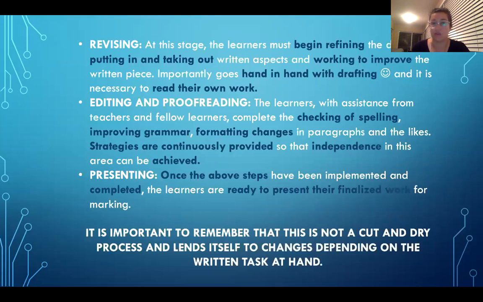Next, we have the revising. And at this stage, learners must begin refining the drafts by putting in and taking out written aspects and working to improve their written piece. It importantly goes hand in hand with drafting. And like we said, it's really necessary for learners to read their own work. It's with this reading that they'll get a better understanding of what they're doing.